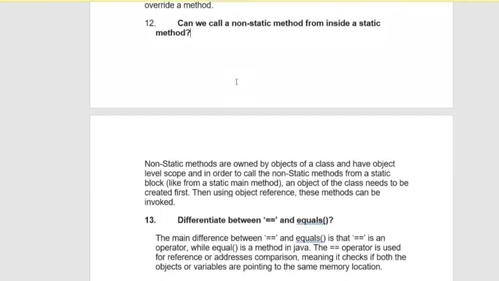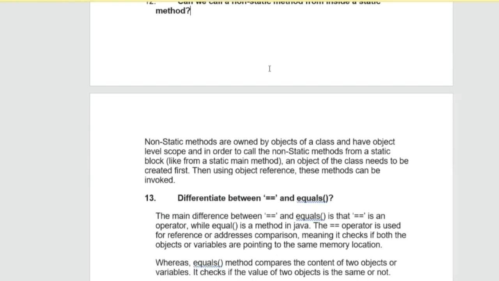The next question is, can we call a non-static method from inside a static method? This is also one of the confusing interview questions for freshers as well as Java developers and automation testing engineers with below 3 years of experience. Non-static methods are owned by objects of the class and have object level scope. In order to call non-static methods from a static block, an object of the class needs to be created first. Then using the object reference, these methods can be invoked.